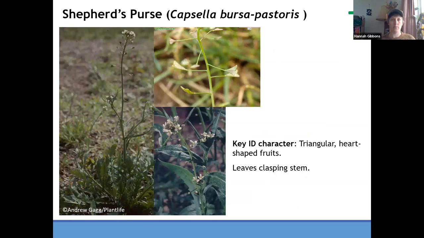So now moving on to shepherd's purse, which is another positive indicator. It has really characteristic triangular heart-shaped fruits, which can poke out from the plant quite obviously. And sometimes the little fruit actually balances on its tip, on the pointy end of itself. So it looks quite interesting.